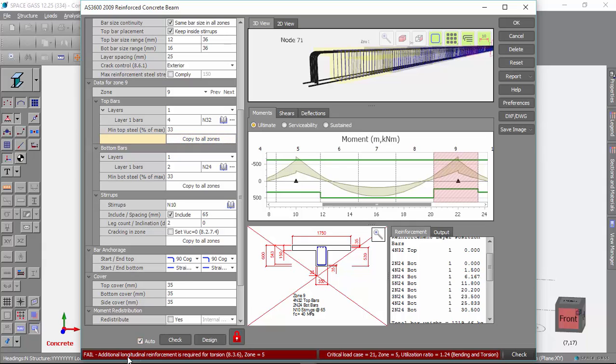The line down the bottom is normally green if it's passed, red if it's failed, and yellow if there's a warning. And you can see by making that change there, I've caused it to fail. So I'm getting a red line, and it's borne out by the fact that my utilization ratio is now greater than 1. So it's failed in bending and torsion. So let's go back to the design.